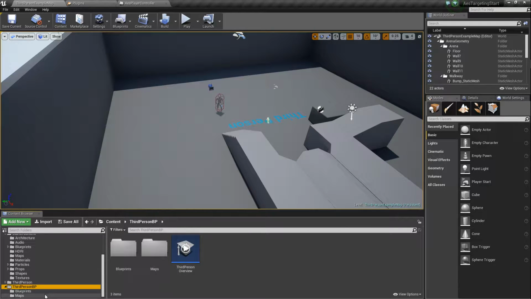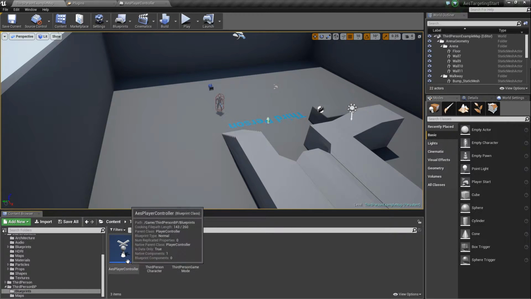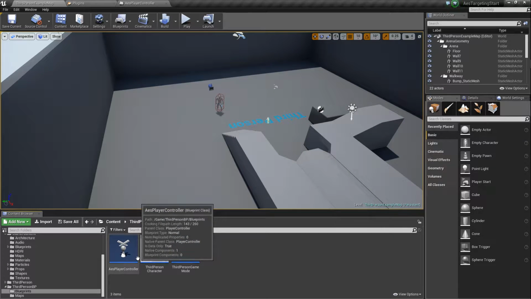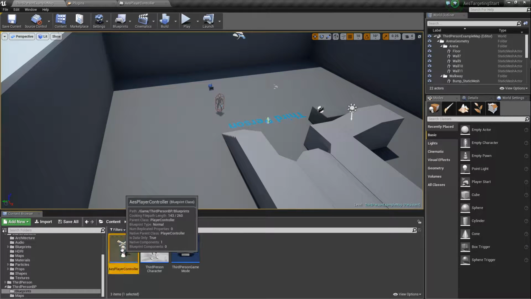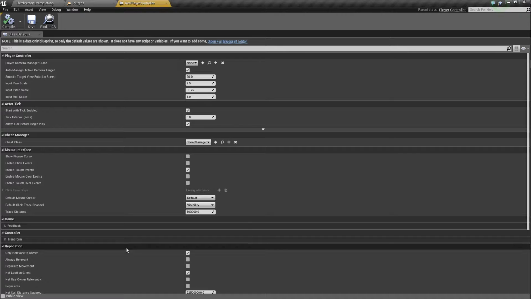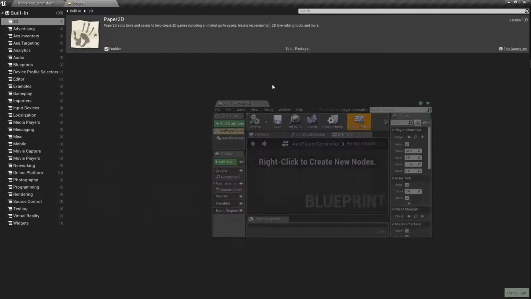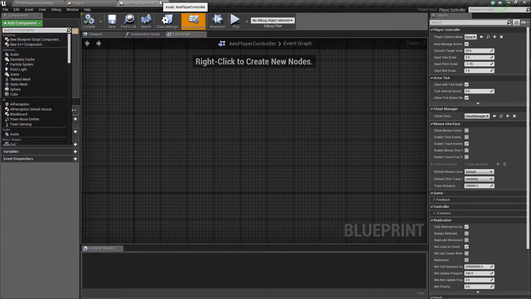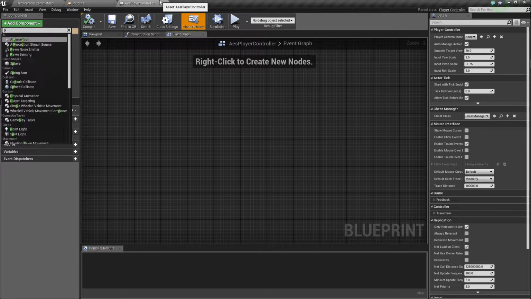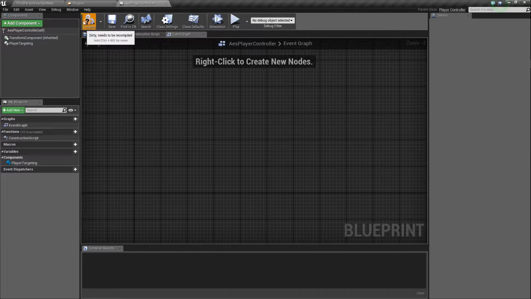And I have also created a player controller in this template, as the default template does not include a blueprint player controller. Alright, so we'll open up the player controller and we will add a player targeting component.